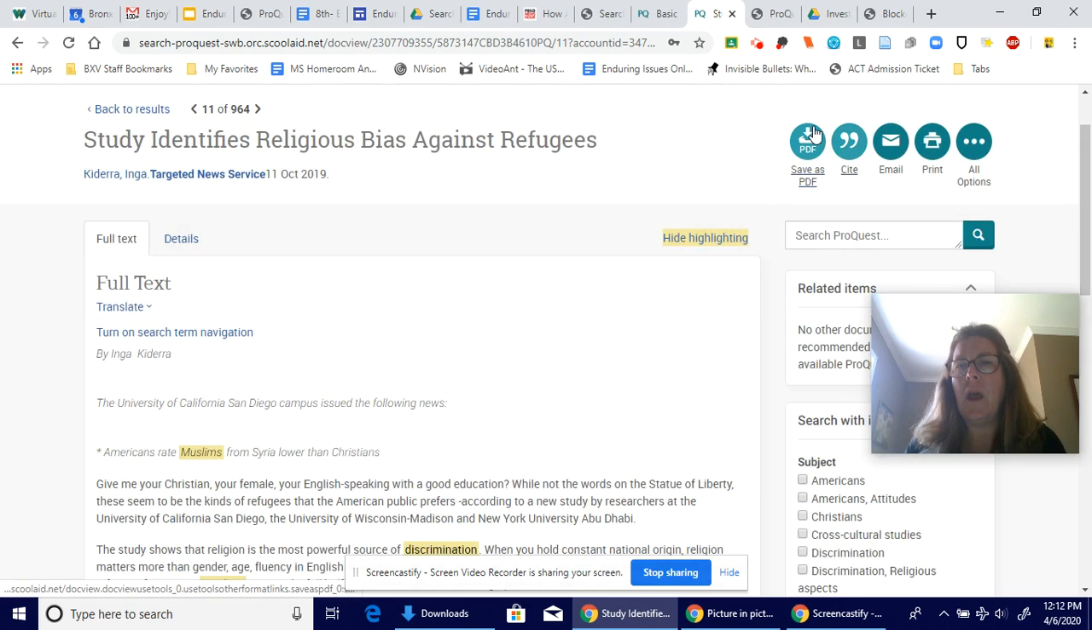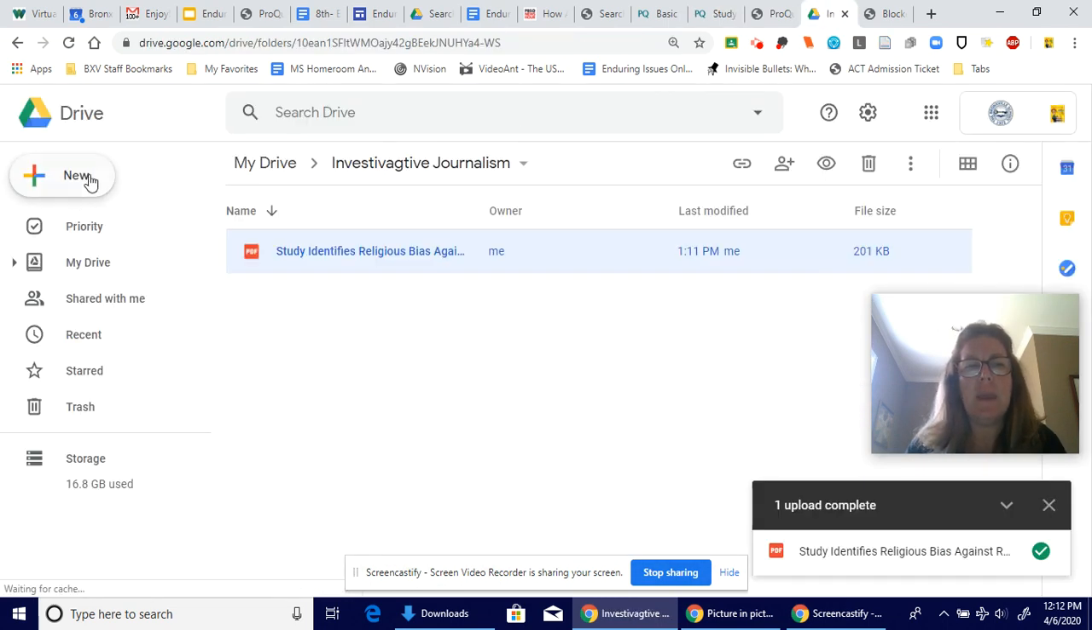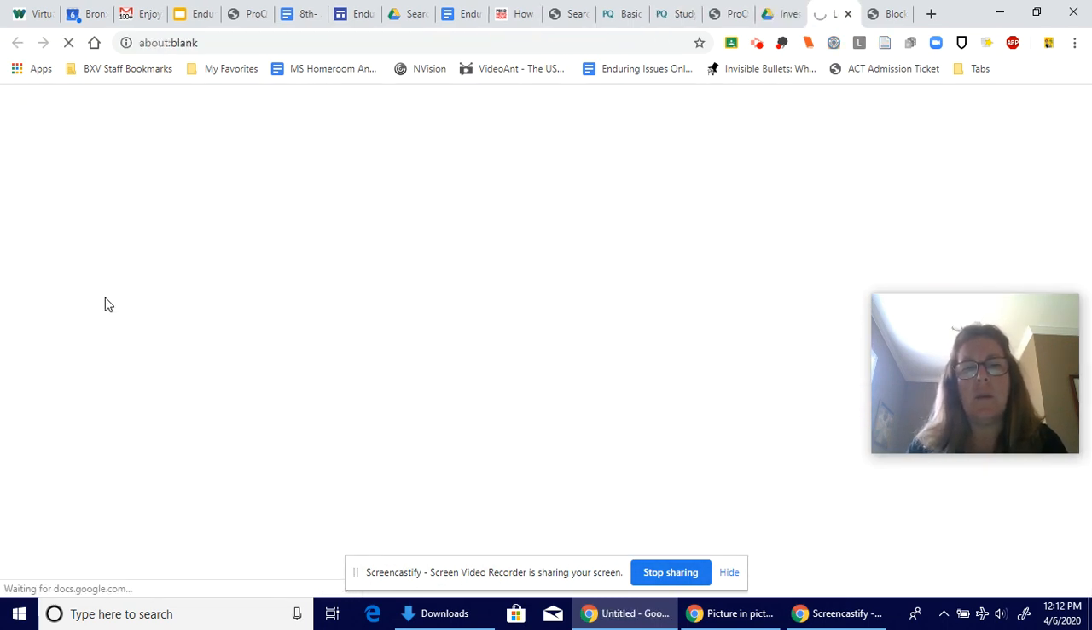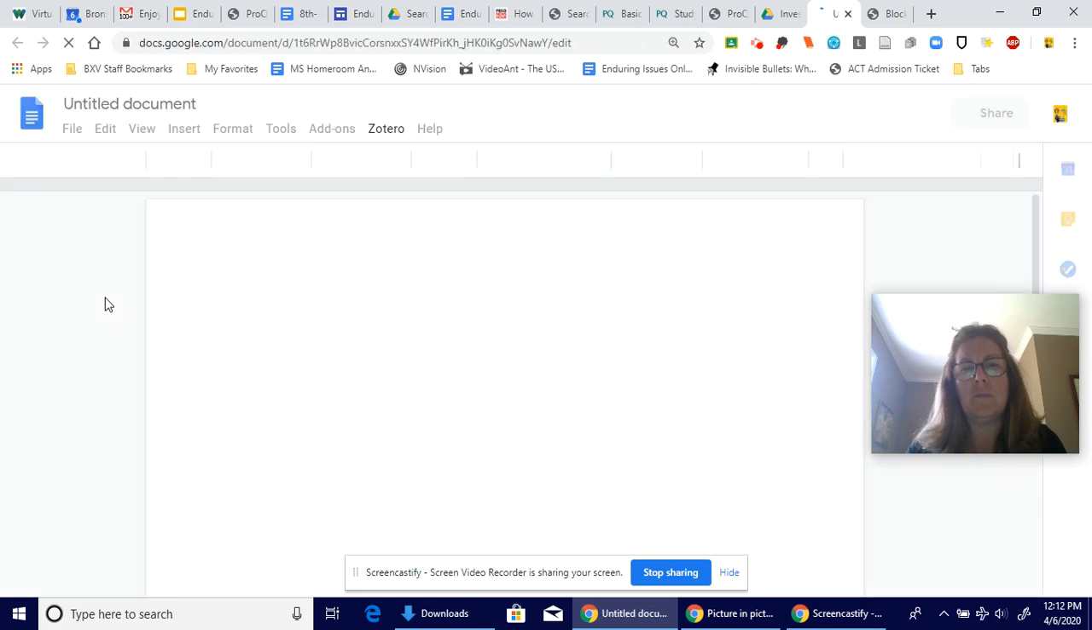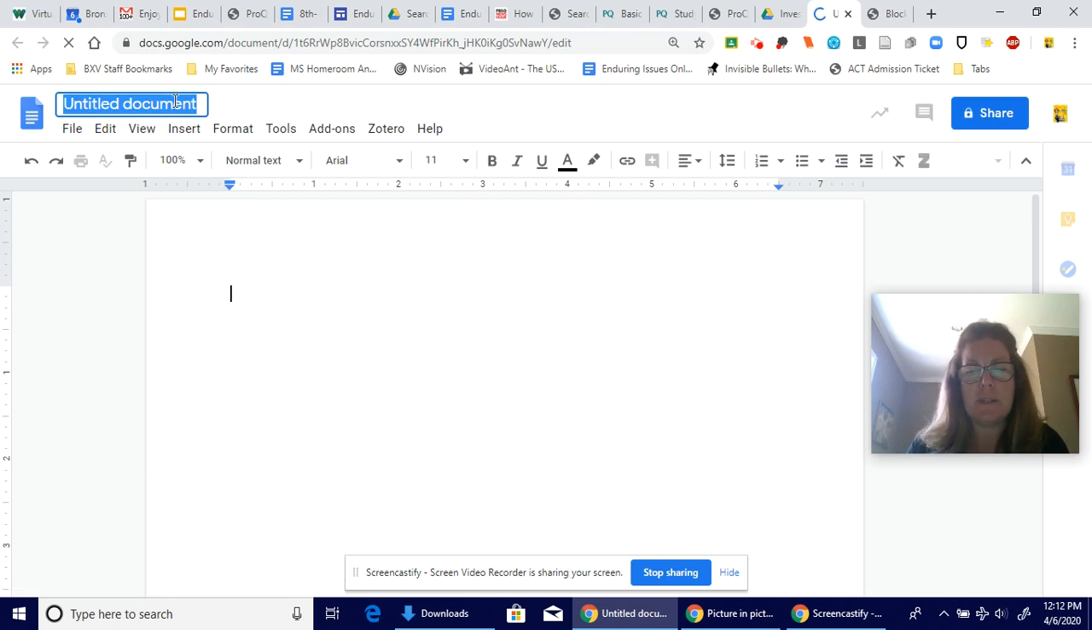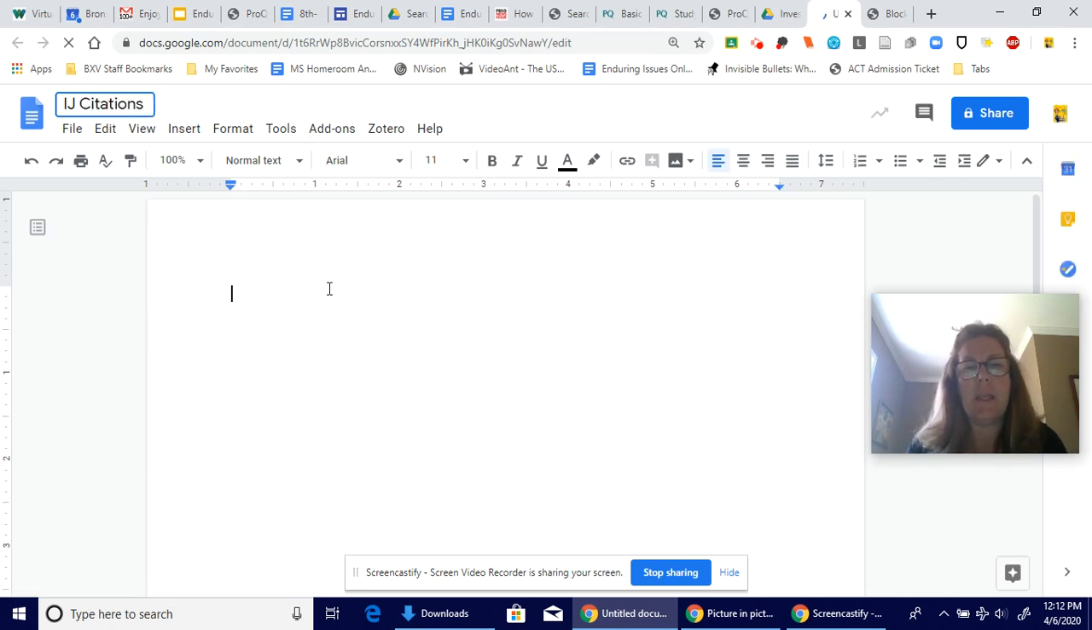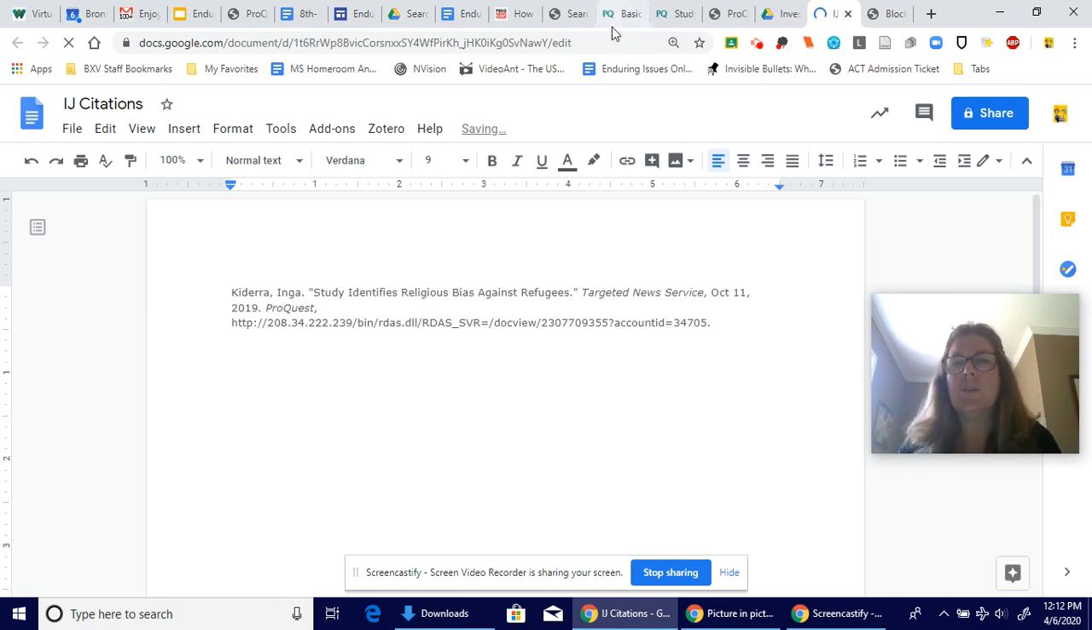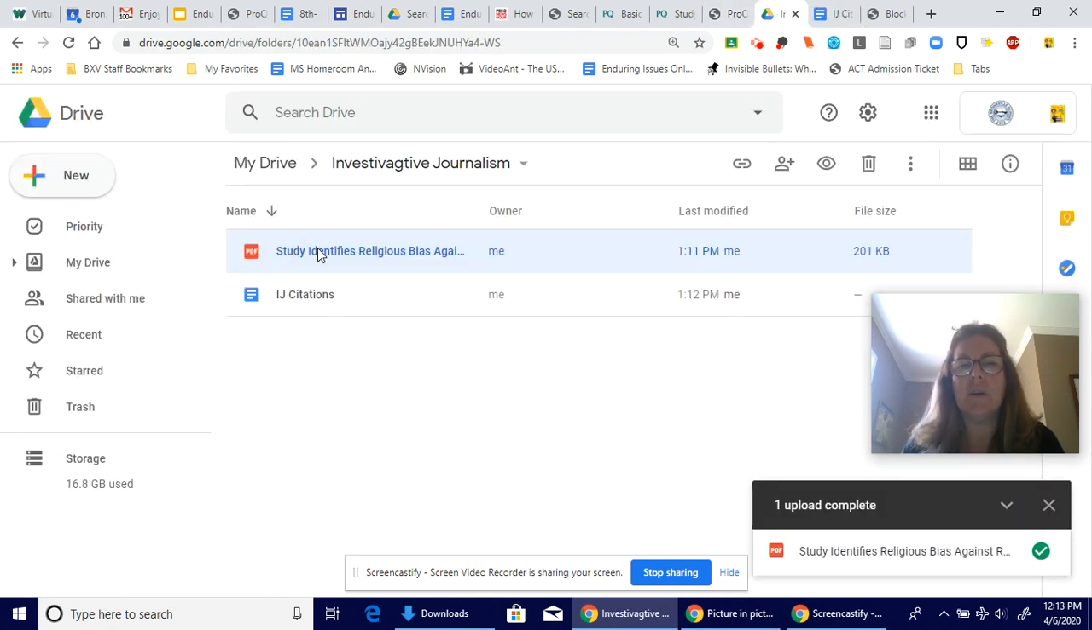that. I'm going to go back into my drive and I'm going to make a new document. And I'm just going to call this one investigative journalism. Let's call it IJ citations. And then in the actual document, I'm going to paste that citation. So now I have in that one folder my article, and then I also have my citation for my article saved in a document, and it's all in that one folder.